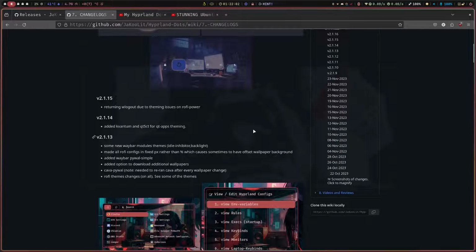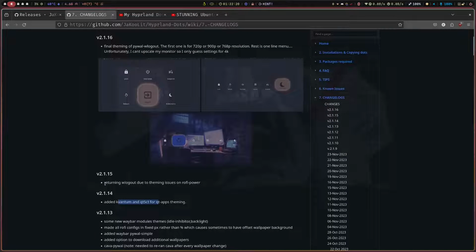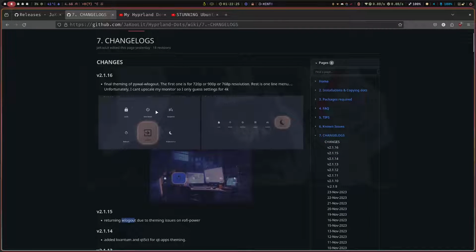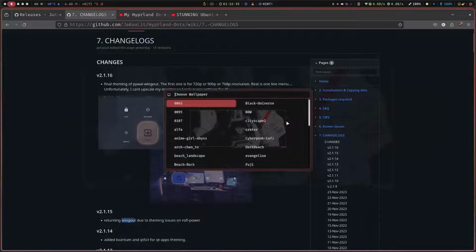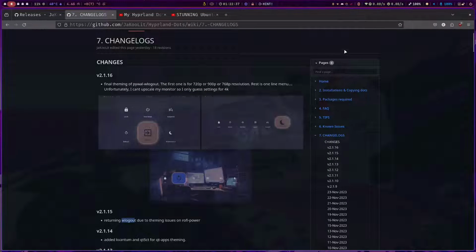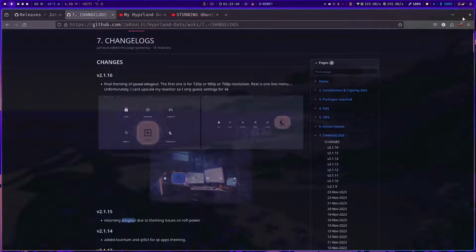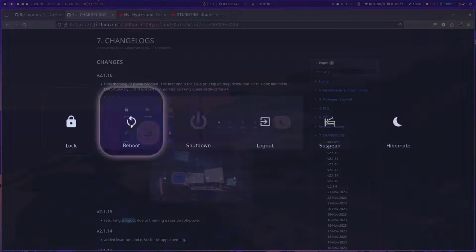Okay, and then this Quantum Qt5CT, it's for theming of the Qt apps. And yeah, version 2.1.5, that's where I changed wlogout, and 2.1.6, these are the changes also with the wlogout. The wlogout also depends on the wallpaper because it goes also with the Pywal. You can see in there.